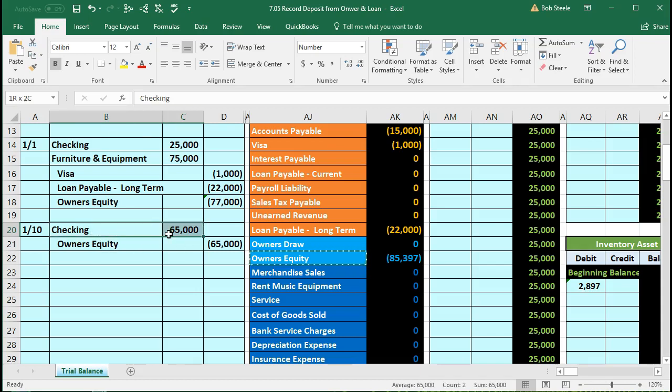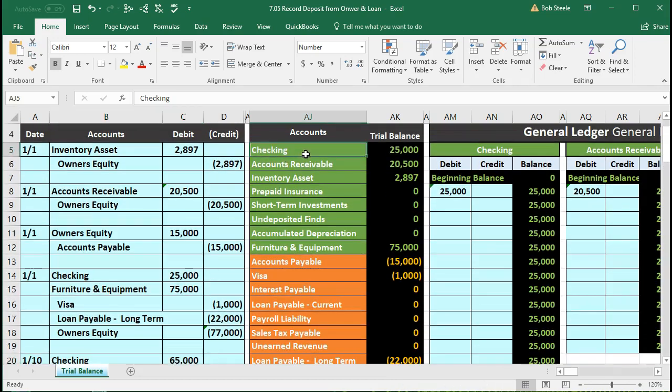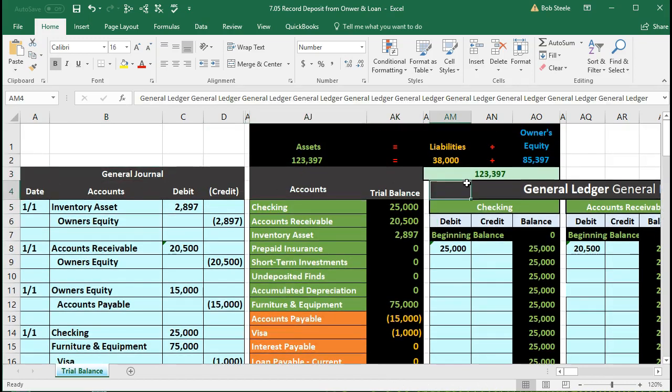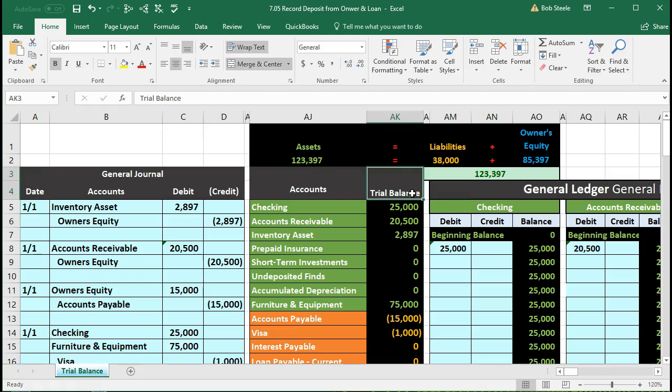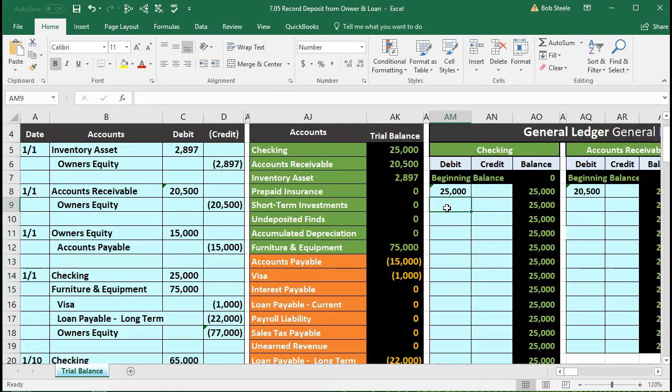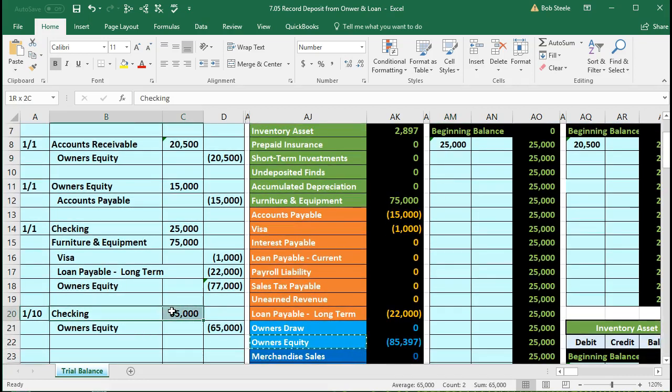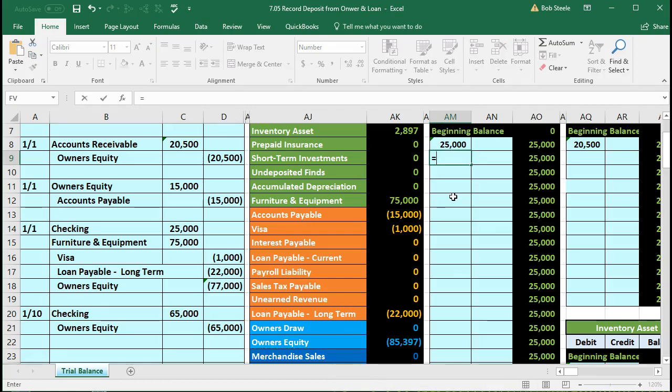So here's our last journal entry. It's a debit to the checking account. Scrolling up, we see the checking account here, first account on the trial balance. We are going to post this general journal to the general ledger, which will be in the same order as the trial balance. Therefore, the checking account's our first account. We're going to be in the debit side because we did debit over here. Therefore, we are in cell AM9 equals, and we're just going to point to that debit, that 65,000.